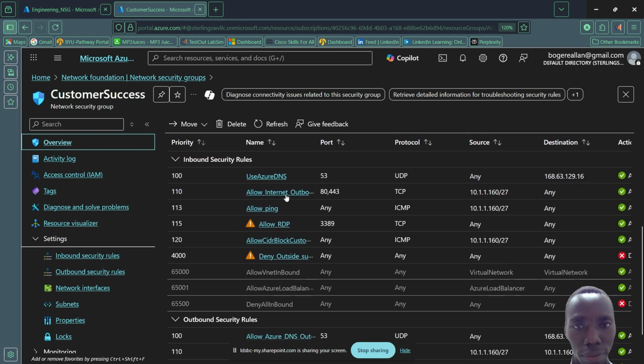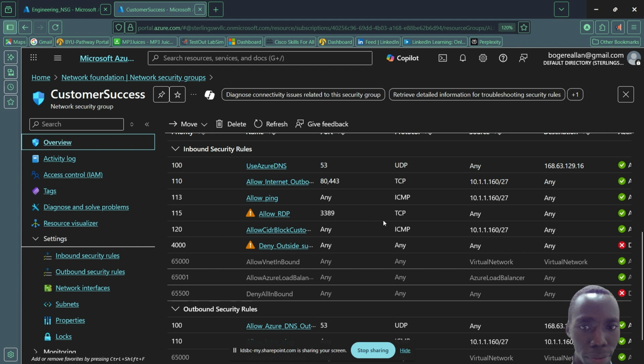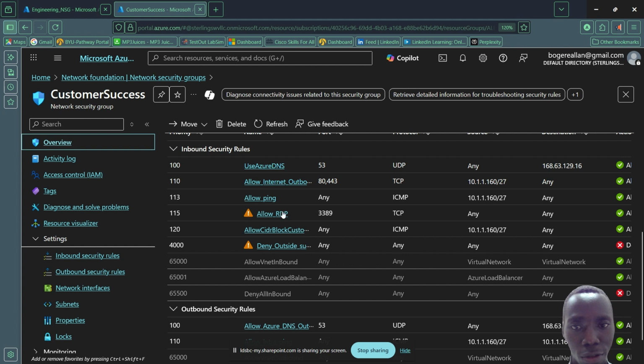ICMP is the protocol. I also created another rule to allow remote desktop connection. And lastly, I created this rule, deny outside, to deny communication from other subnets. Anything outside the customer success subnet will not be able to communicate to this subnet.